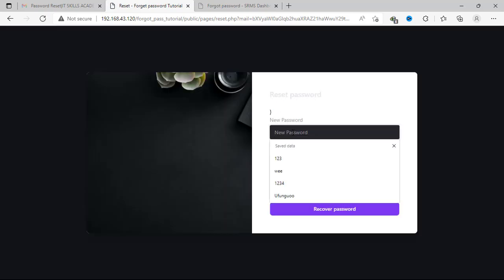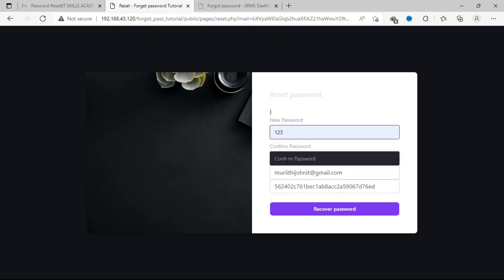And now I'll provide the new password, and I'll hit on recover. Remember, we have removed that line that was including the reset_inc.php, and now you can see the new password, the confirmed password, the email, and also the key. That means now we can insert this information into the database.